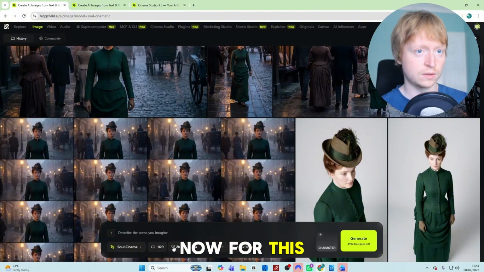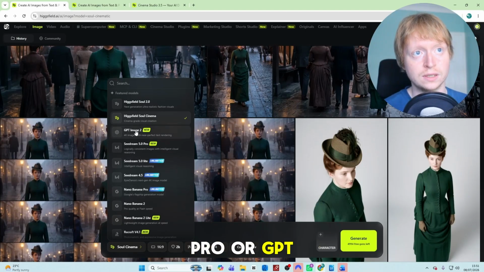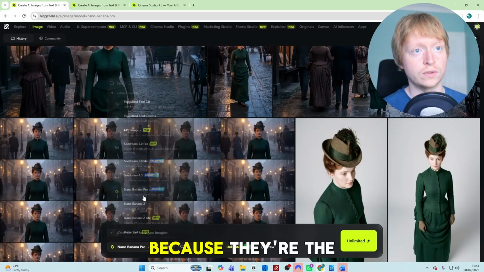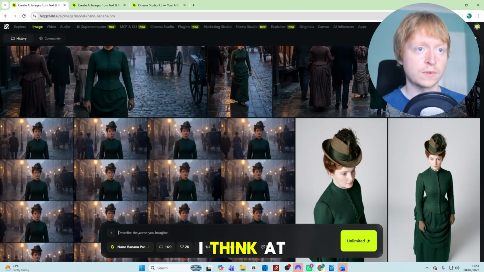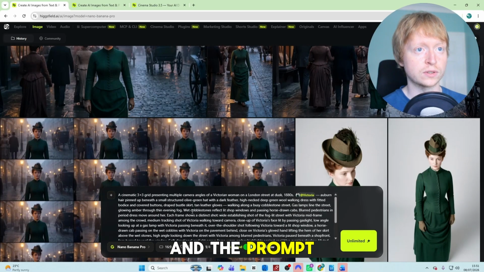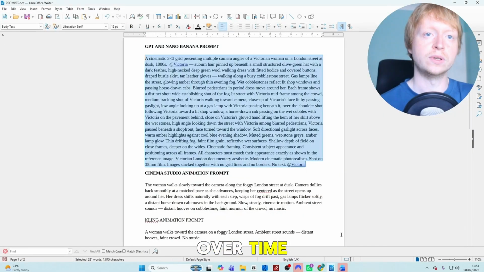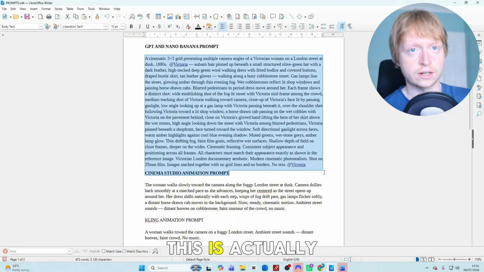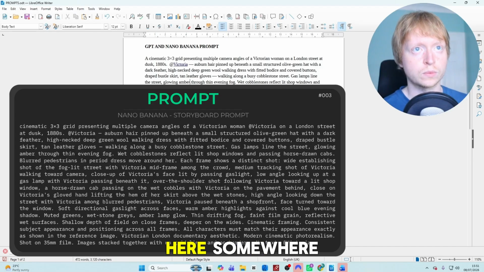Now, for this specific technique, you have to use Nano Banana Pro or GPT Image 2 because they're the only ones that really truly understand how to do this, I think, at least in my experience. And the prompt looks like this. This is a very specific prompt that I've built over time through trial and error. This is actually a prompting technique that I talk about in a video. I will leave a link up here somewhere.